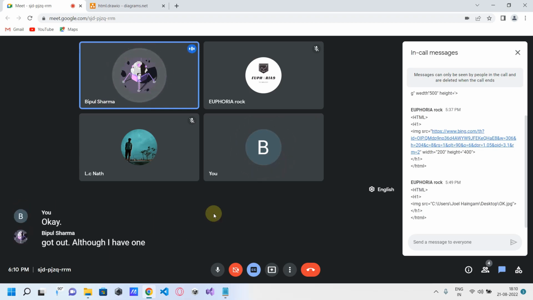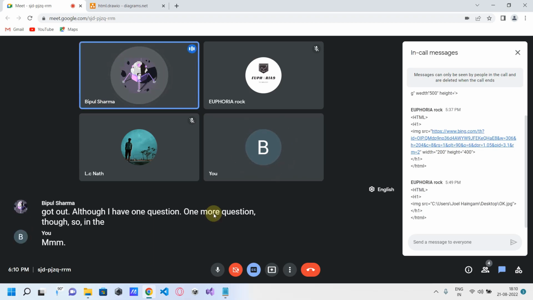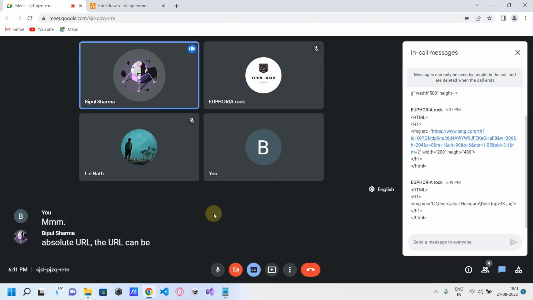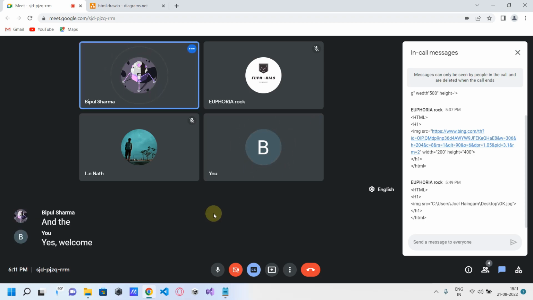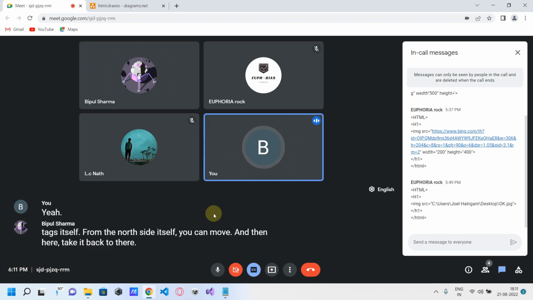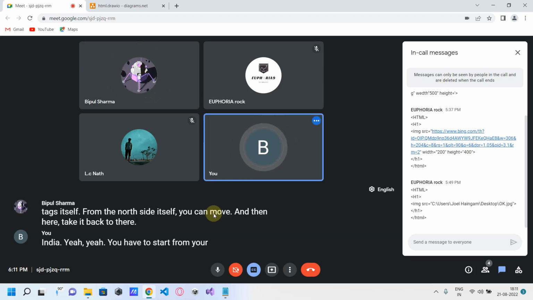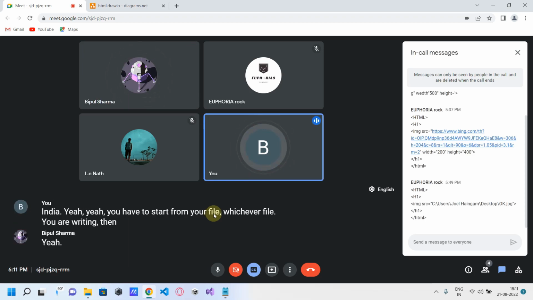I have one more question though. In the absolute URL, the file can be anywhere. You just have to copy the entire path and then paste it, right? Yes, and in relative, you can move from the tag itself, from the notepad itself, and then take it back. You have to start from whichever file you are writing the HTML in. From there, you have to take it as a starting point.